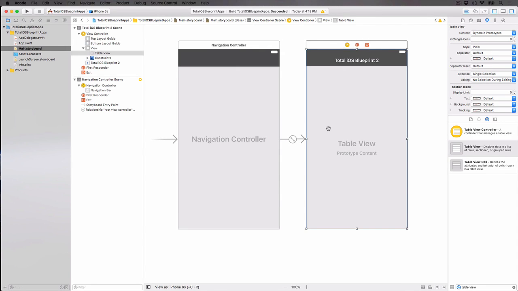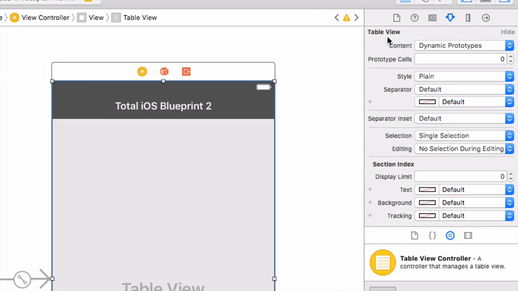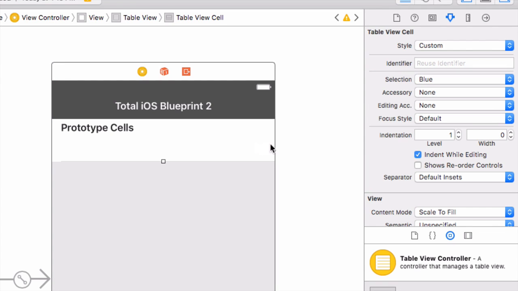Now, before I go into each element of the table view, let's just click this table view first, and then over on the right hand side here, you will see that we have the attribute inspector, we have the table view, the content, it says dynamic prototype. What that is, I will share with you in just a moment, so be patient with me, okay? Next up, let's change the prototype cells into 1, okay? And why is that? I will share with you in just a moment, so don't worry.